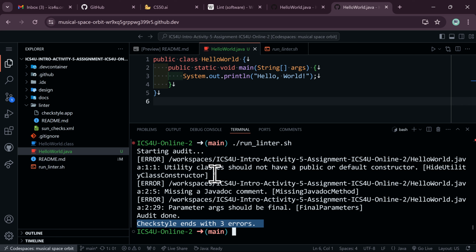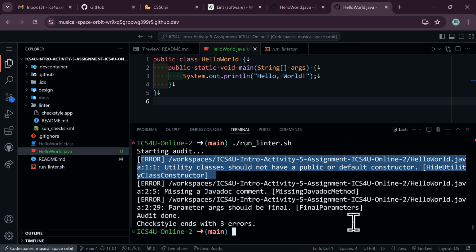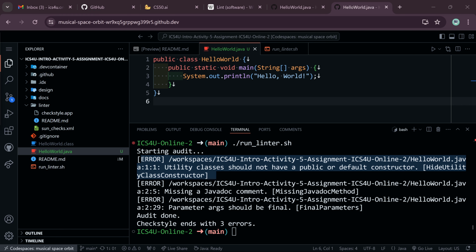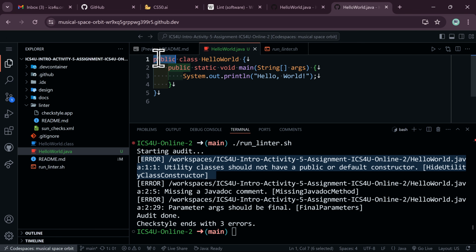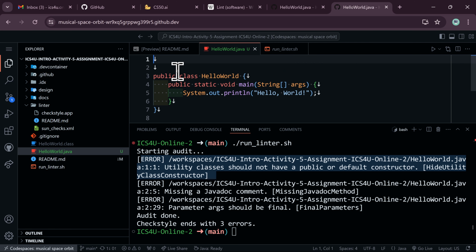Okay, so this next error is a little more convoluted. Utility classes should not have a public or default constructor. And to fix that problem, what we need to do is go into our Java code and fix several things. Now, hopefully from previous coding classes that you've had, you should realize that the very first thing that we should have in any program is a comment.